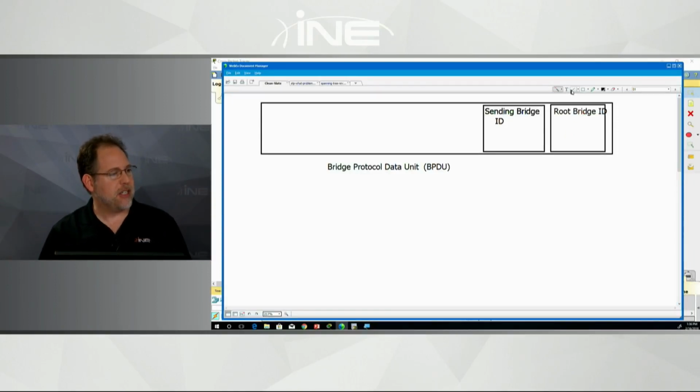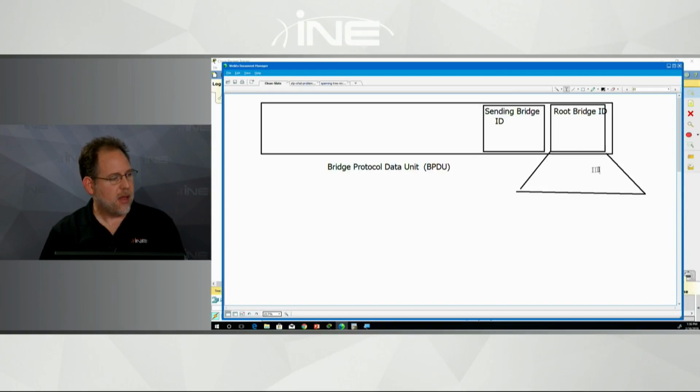Now, what does this bridge ID field look like? Well, it's a number, right? But as a number, it's actually divided into two separate components. See if I can fit them in here. So if this Ethernet frame is going from left to right, let's just say this field here on the right would be the first field that you would read. That is the bridge priority.